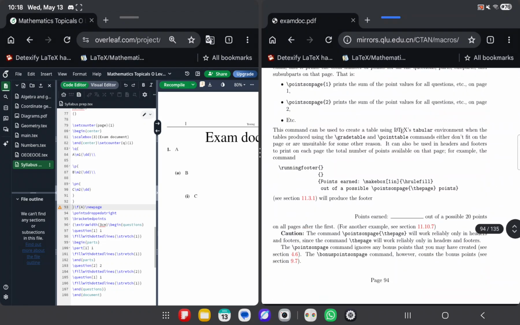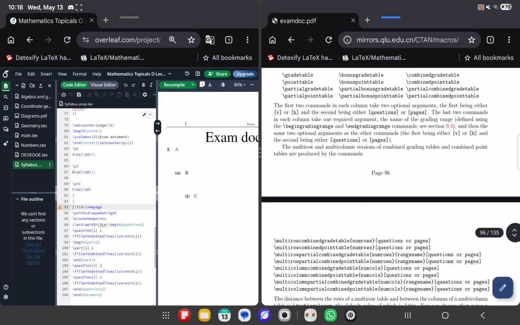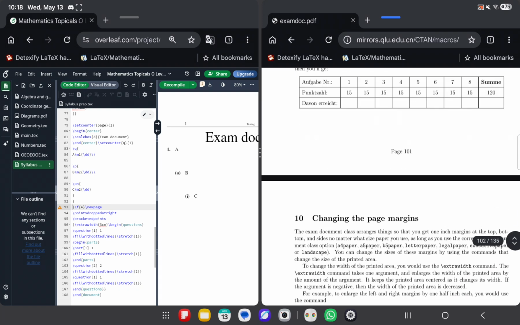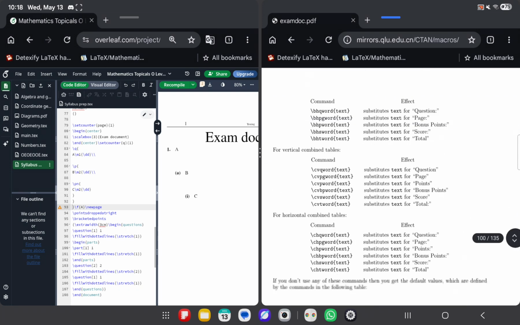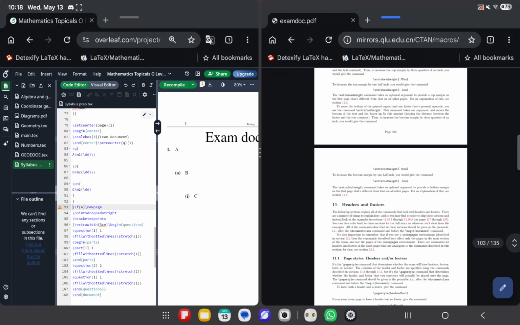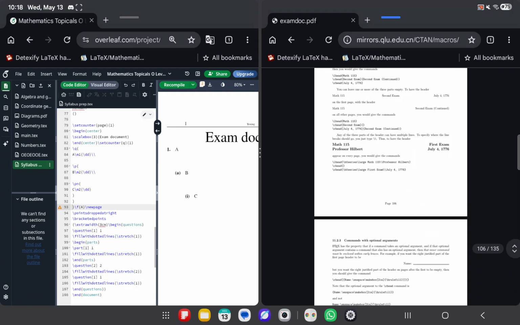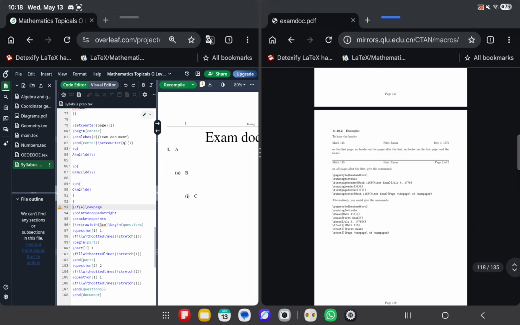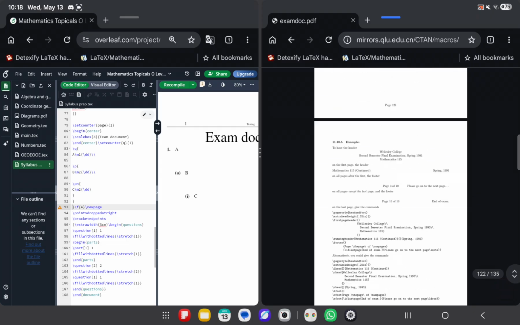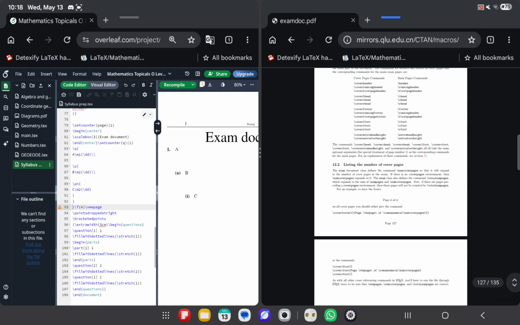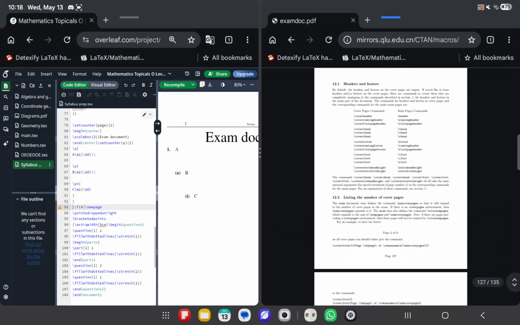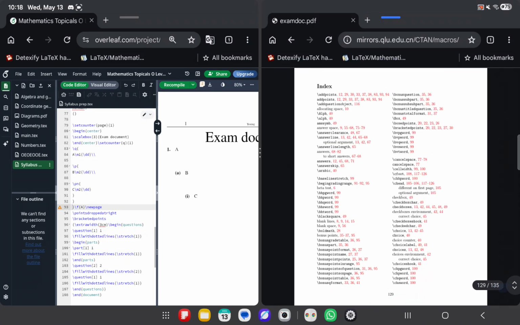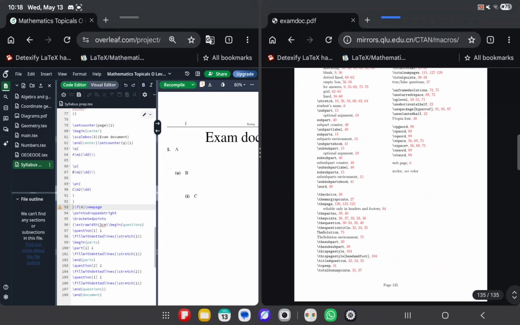Clickable links. Come on. Okay, I think this is just a bunch of mumbo jumbo. And this is an appendix. Page margins. Changing page margins. Head and footer. Head, shoulders, knees and toes. Tons of examples. It gives us. Thank you. Number of cover pages. What? Cover pages. And yeah, this is the index.